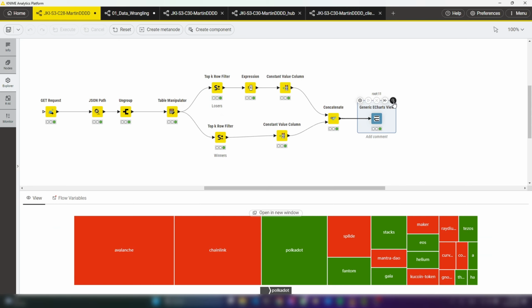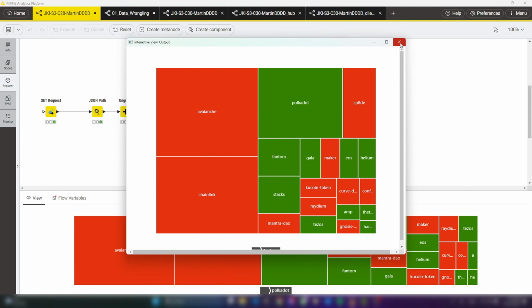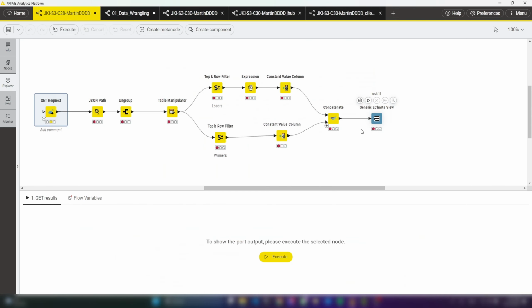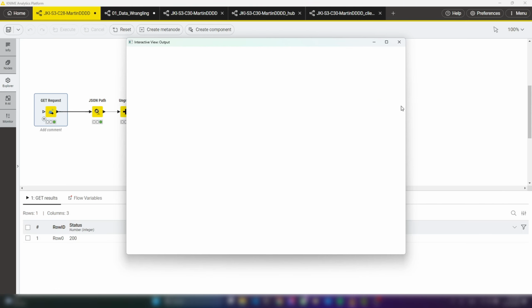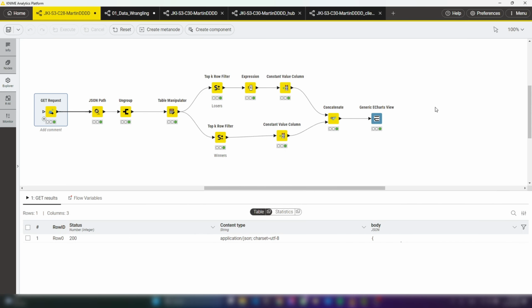And it's then visualized in this nice tree map. And whenever we reset this and send a new request, we get the latest data. So as of now, if you're on the team plan using KNIME Community Hub, you cannot deploy data apps. So I hope that feature comes in the future.